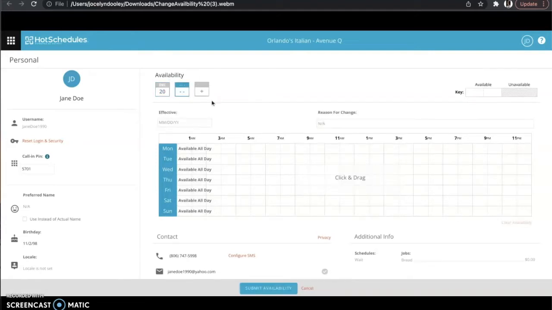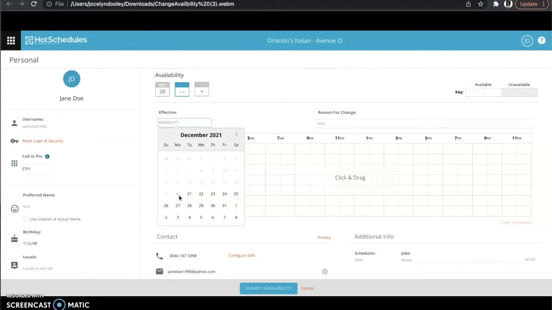Once you click on that, you're going to have to make an effective date for your availability. If you need this availability to be effective as soon as possible, you're going to make the date for the day you're changing it. If it's for the future, you'll click on the date that you want the availability to become effective. So for this example, we'll go ahead and do January 1st because that's the beginning of the new year. So you'll click on the date.